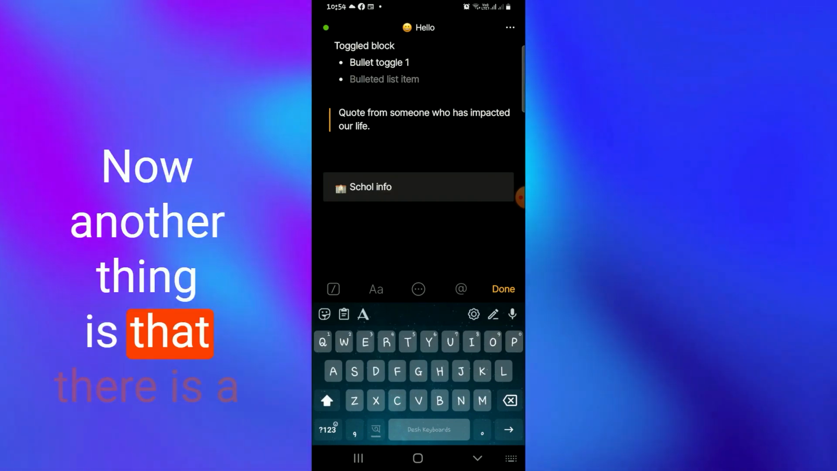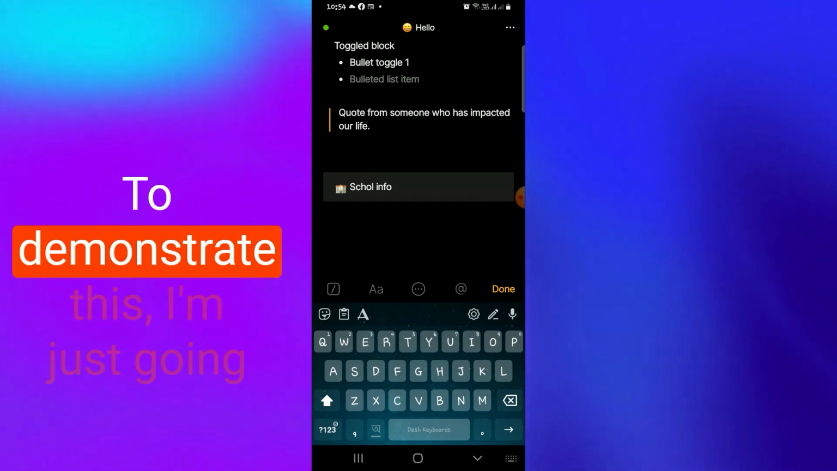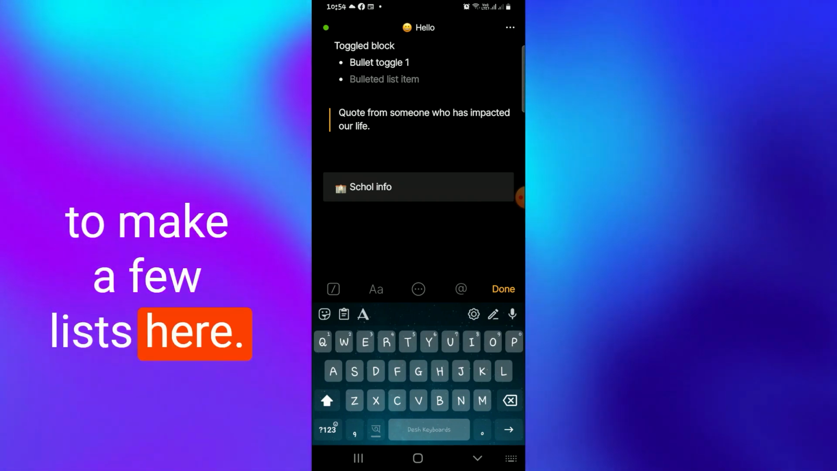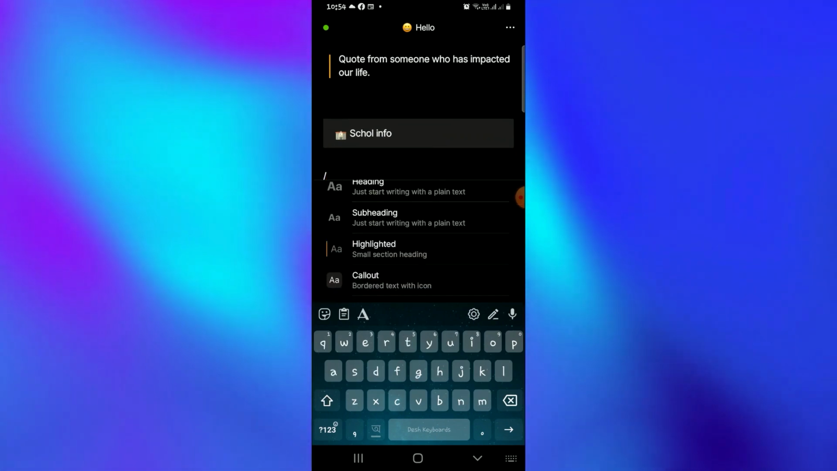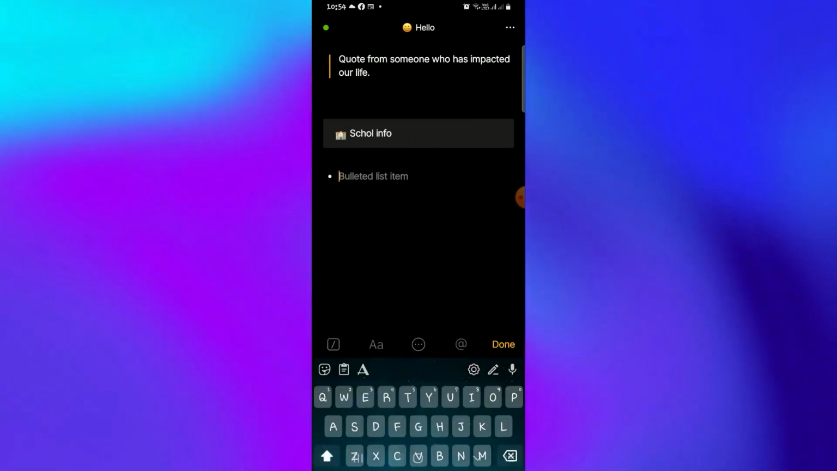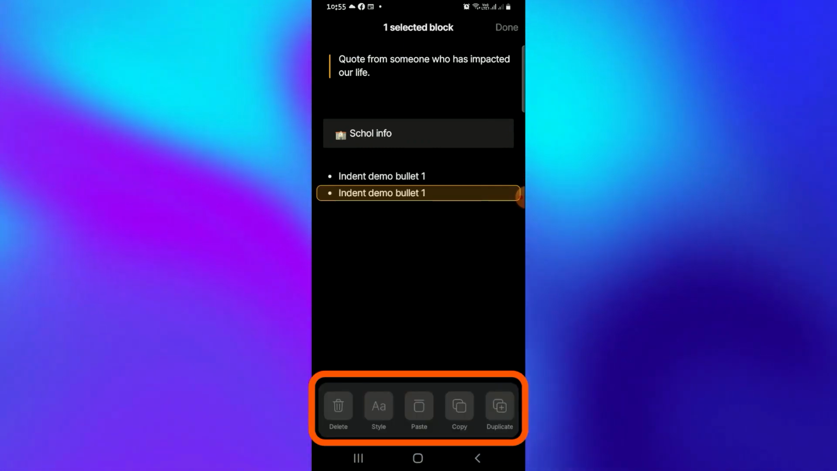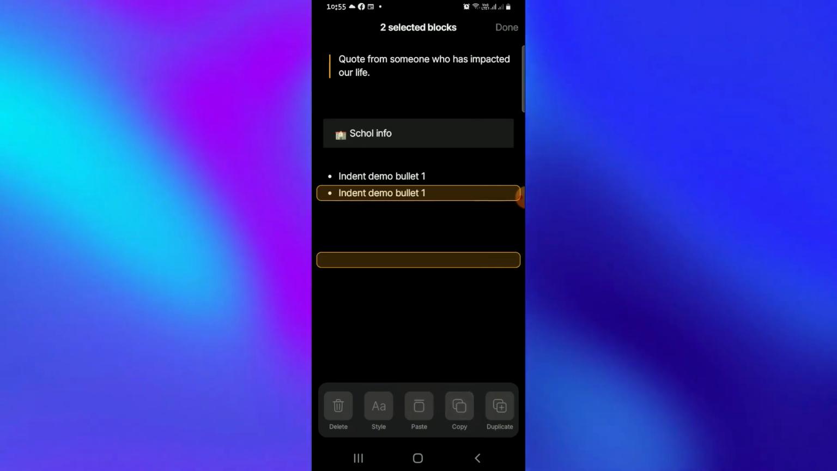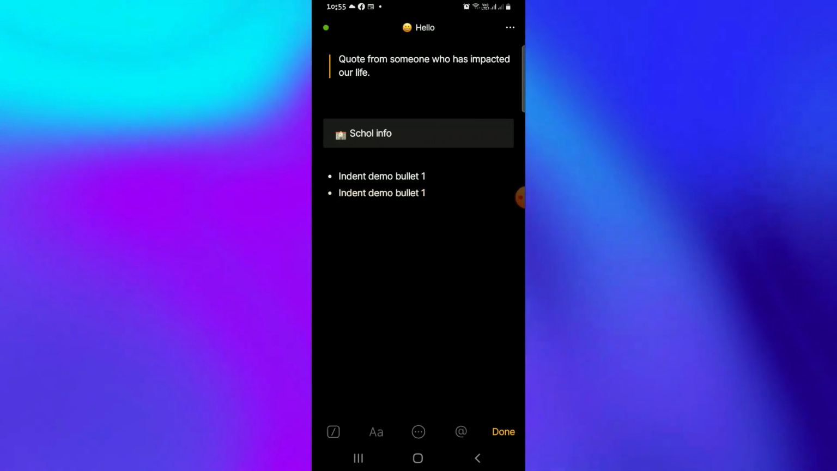Now another thing is that there is a specific way to make indented lists. To demonstrate this, I'm just going to make a few lists here. Slash menu, style, find the bullet option. As you can see, if we click and hold a block, this menu comes up. We're going to click copy, and then we're going to click done and put the cursor at the end of this block.